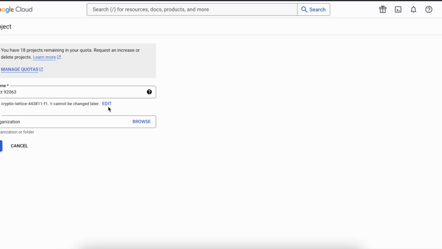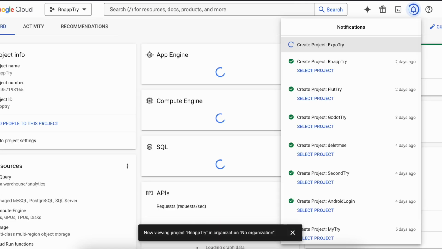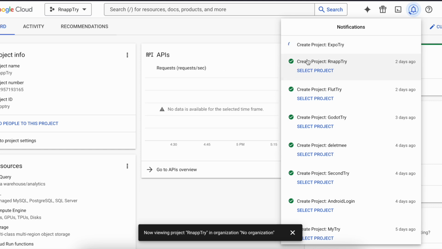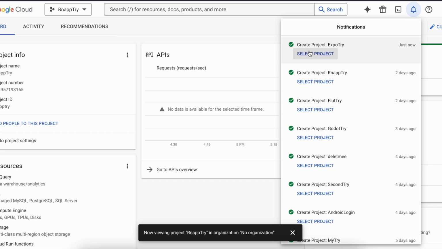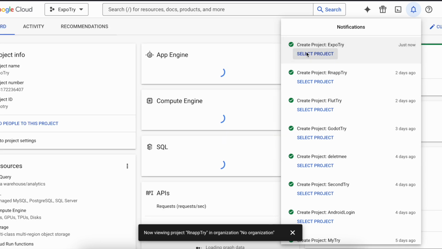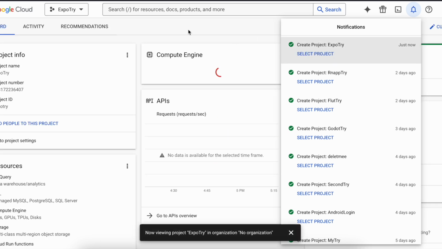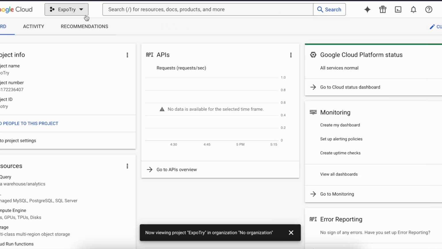Now over here I would highly recommend you keep the name the same as whatever you have typed inside your Google Play Console. So I wrote Expo Try, so I will keep the name the same. If you keep a different name, it might break for you, so I don't want that. So yeah, here you can see it is creating the project for me. Let's just wait for it to create the project. Now I'll just click on select project. Okay, so it has selected the project.